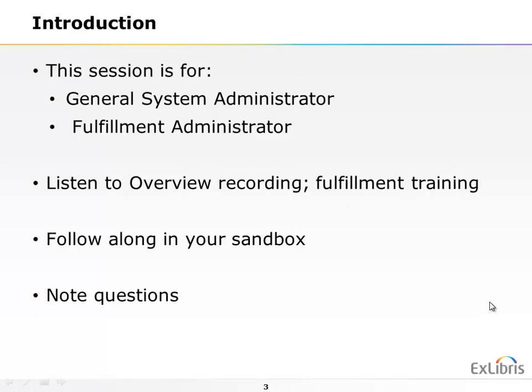The session is intended for staff users with the general system administrator role or the fulfillment administrator role. If you have not yet listened to the certification training introductory session, please do so before continuing, as it does contain some useful information about the certification training in general.